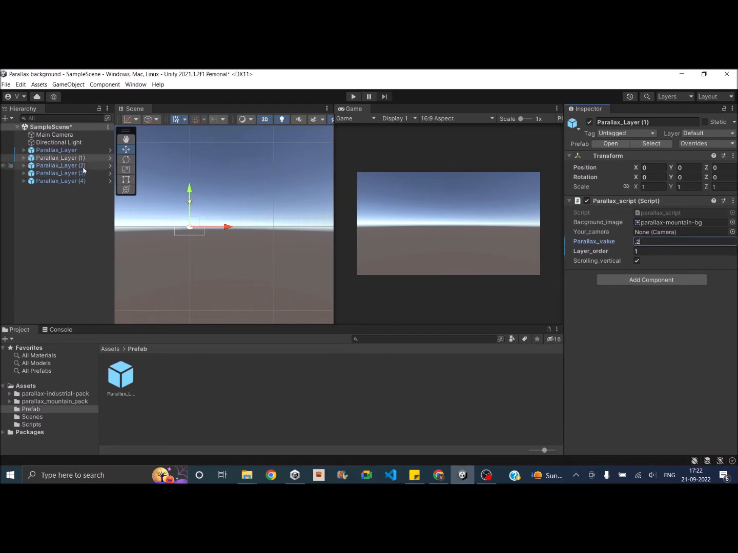And then the third one, the layer order will be 2, and the parallax value can be around 0.4. Then the layer order will be 3, and the parallax value will be 0.6. You can set any parallax value; I'm just giving you a rough idea of what you can do. And this will be layer order 4, and this will be my parallax value.